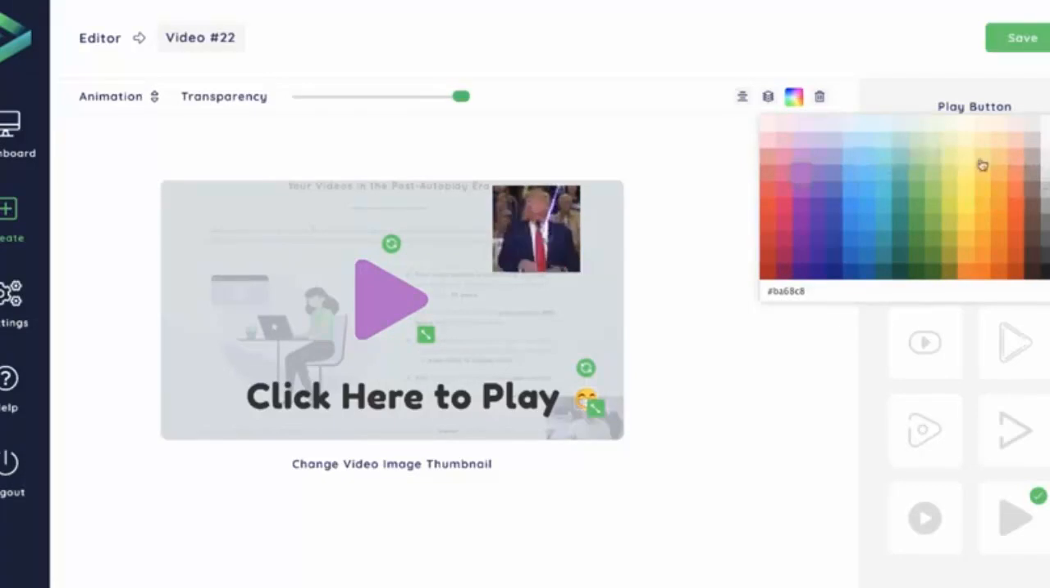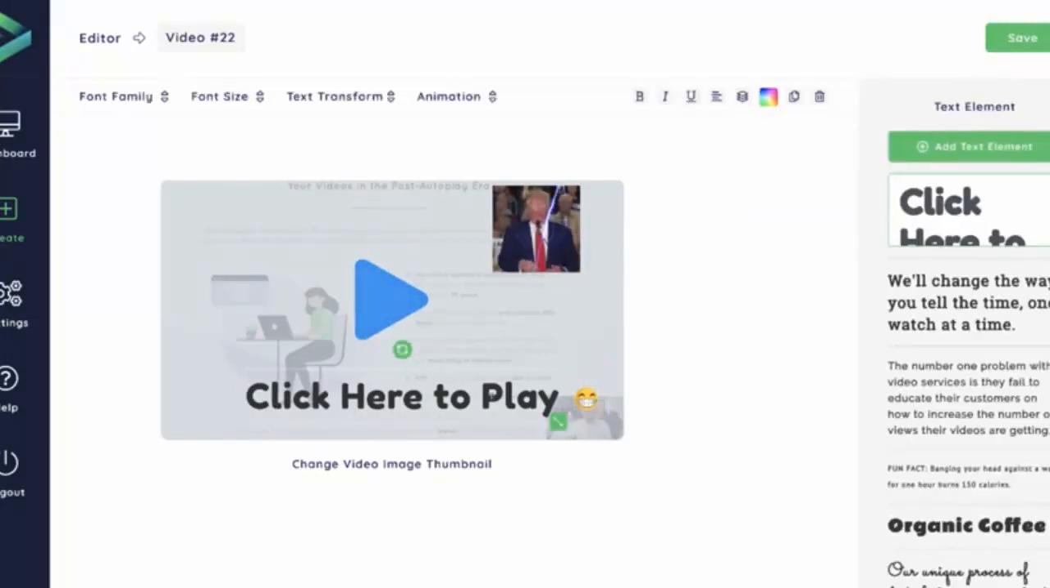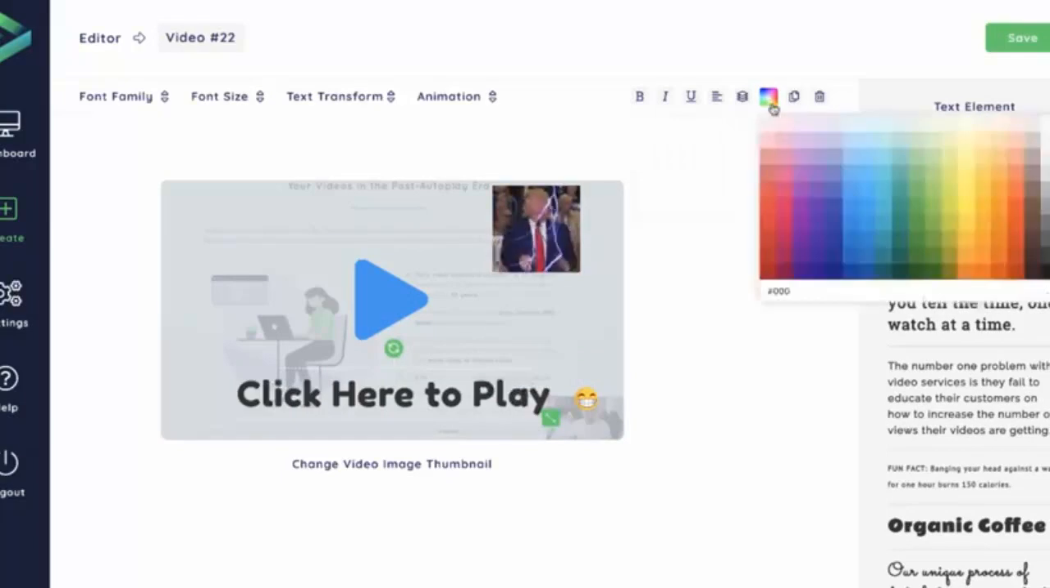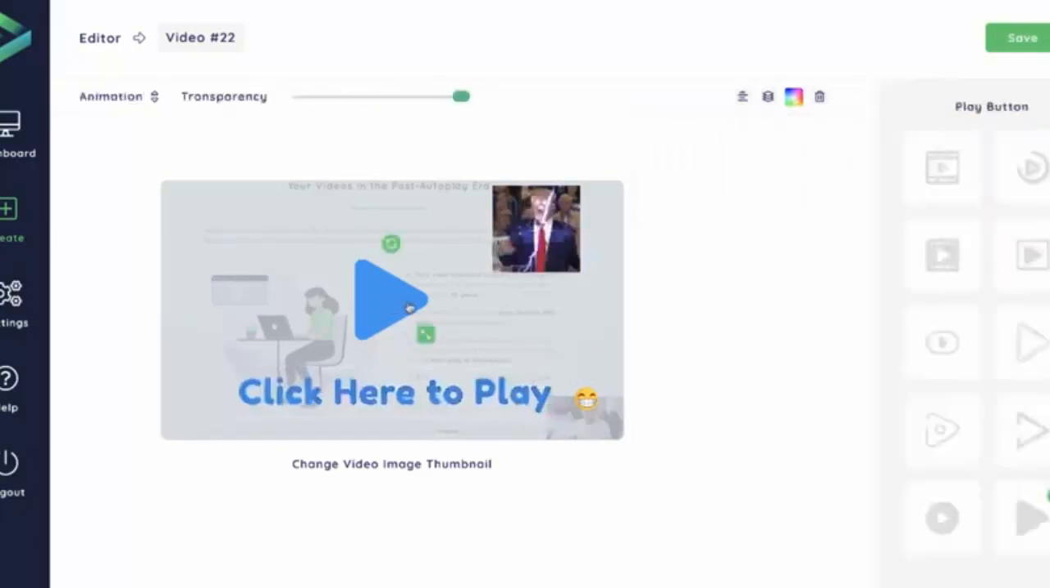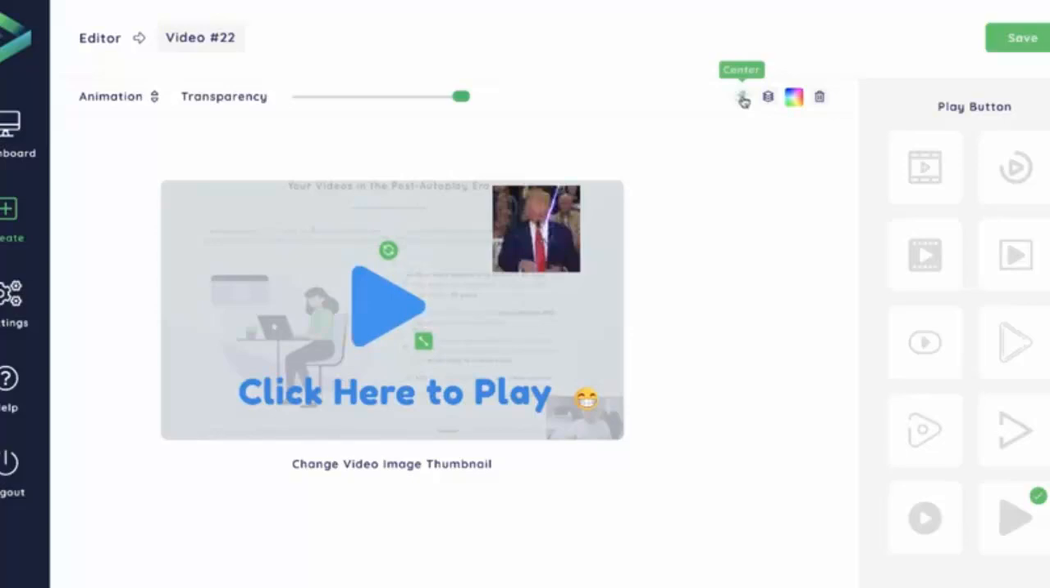So let's make this a shade of blue. That's a pretty good one there. And then I'm actually going to apply the same color to this over here. Okay. And then what we can do is center the play button when we replace it or move it around, and we want it to be 100% centered. We just click on the center button over here and it'll center it over our video.